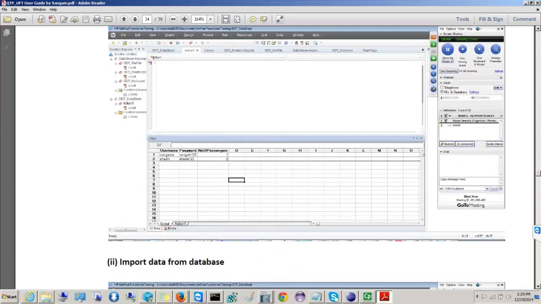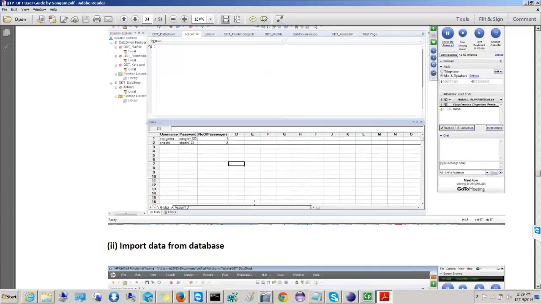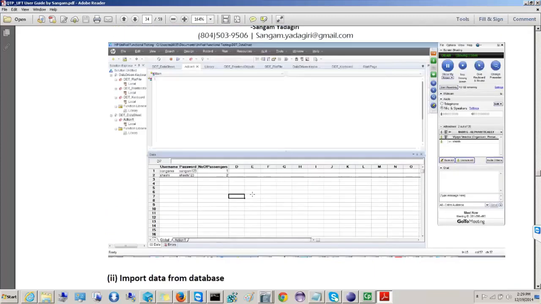Okay, the first one is here. This is what you are talking about, right? Data table. This is called data table. So just the way we entered the data, username, password, blah blah blah, you enter it here. So this is the header. This is the first row, second row, blah blah blah. So you enter it here. This is one way. This is the first way of entering the test data.